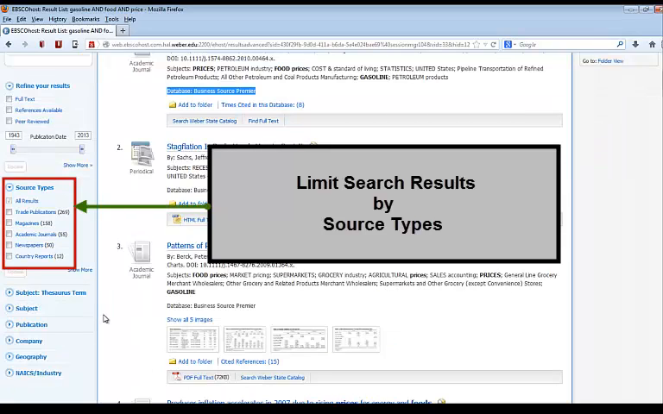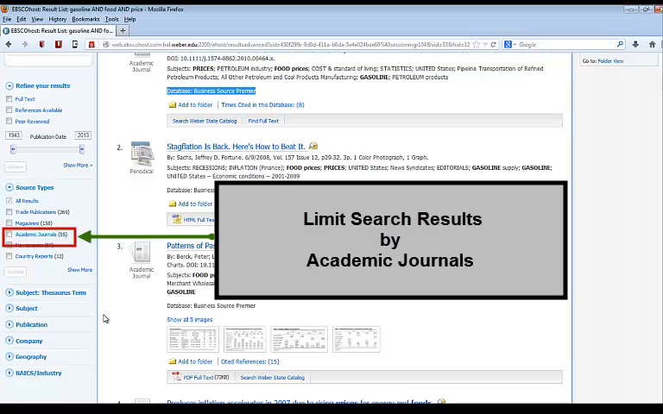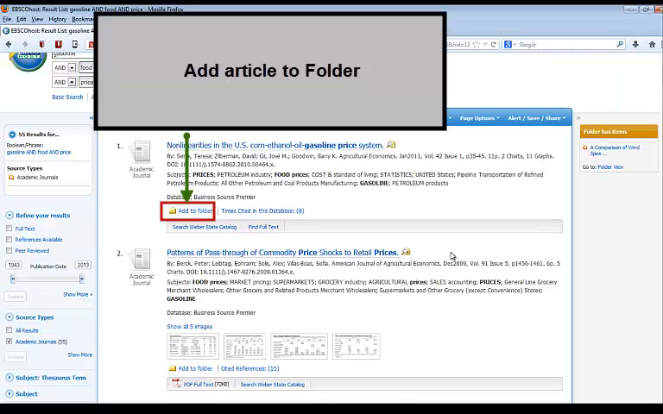Next is to limit the results based on source types. For example, if you only want to look at academic journals, which is the same as scholarly journals, you can click on the link here, which states that there are 55 academic journals. Please note that you need to follow the guidelines from Module 1 in determining if an article is a scholarly journal article. This method isn't foolproof. As we look through the search results, if you want to save some of these, you can add them to your folder that will be available at a later time.